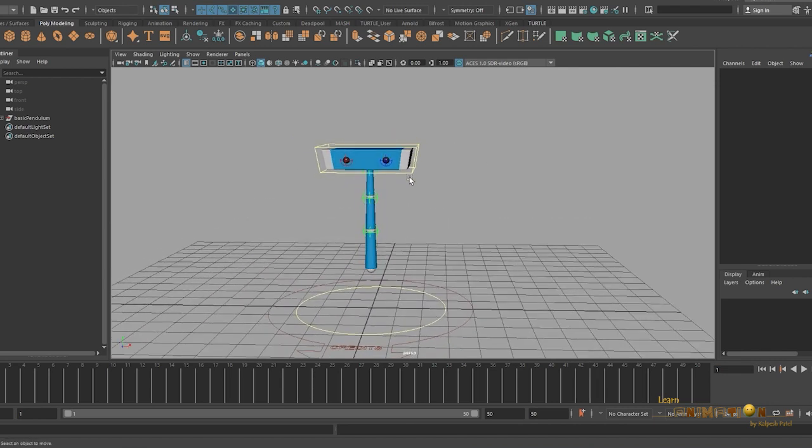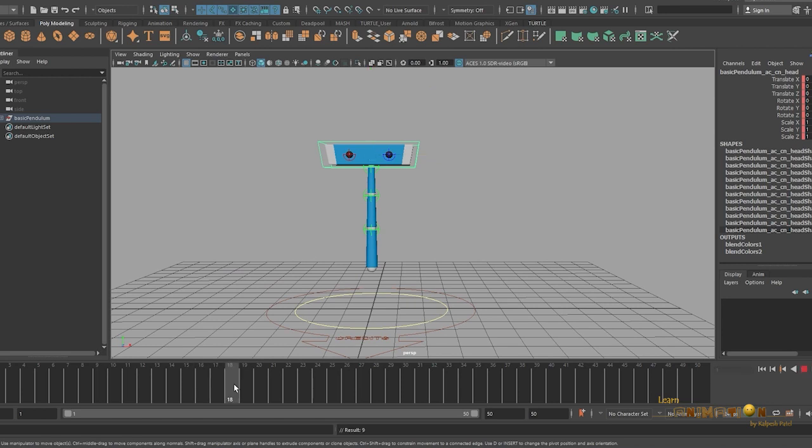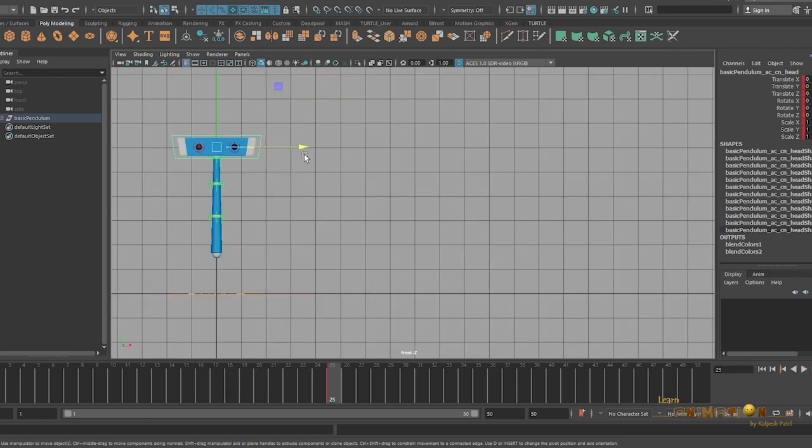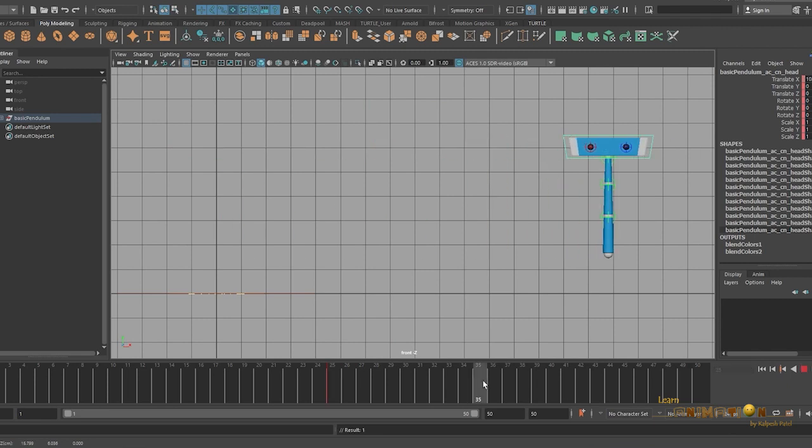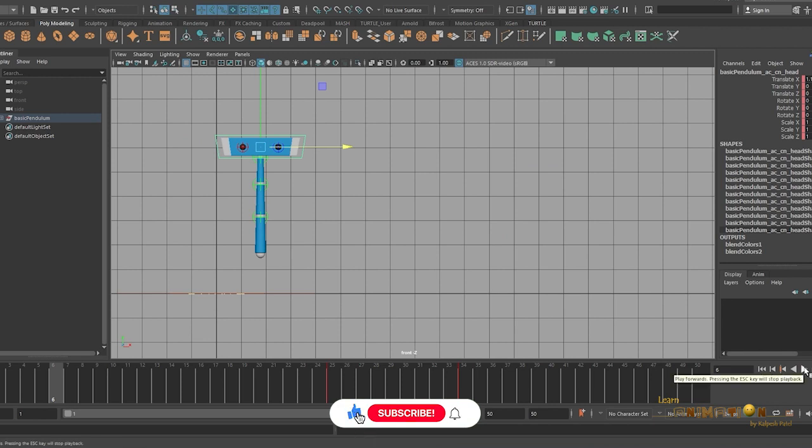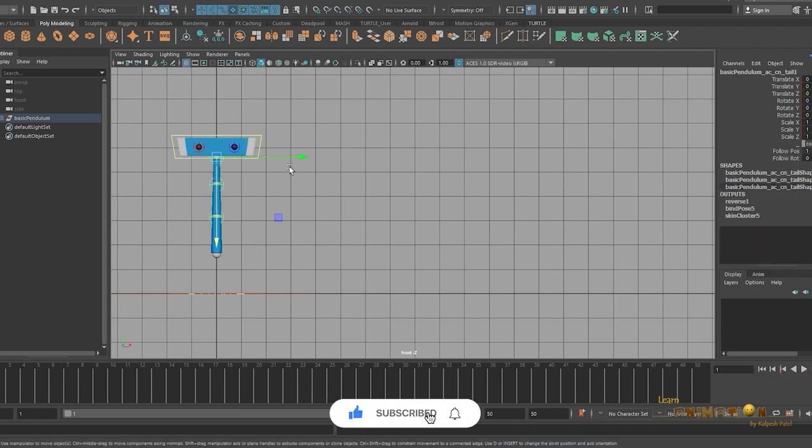Here is a pendulum. I am going to animate this pendulum from frame 1 to around 25, and we will move the pendulum here and it will come back around. So now we have a simple animation of the pendulum, but you can see there is no follow through or overlapping action in it, so you can feel it's very stiff. Let's see what difference it is going to make in our animation after adding the follow through.